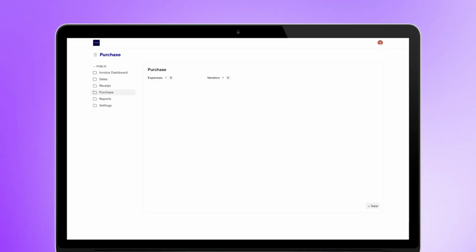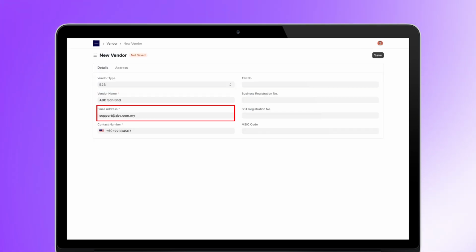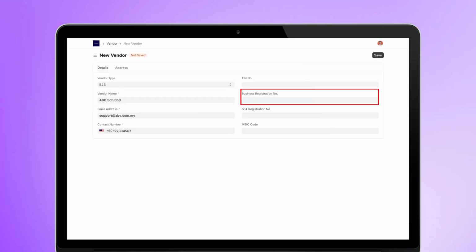Start by creating a vendor profile. From the left sidebar, go to Purchase Vendor. Fill in the vendor's name, email, phone number, TIN number, and business registration details if available.